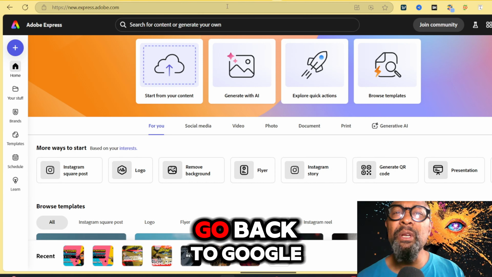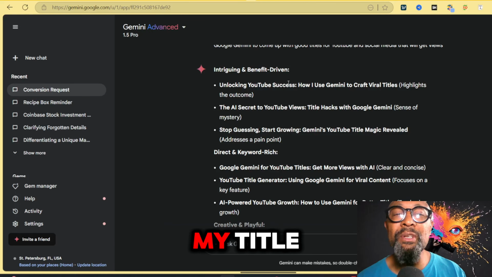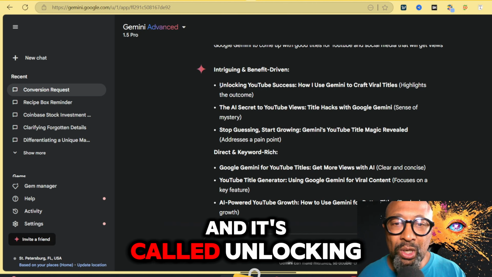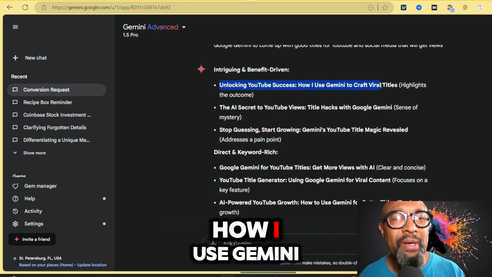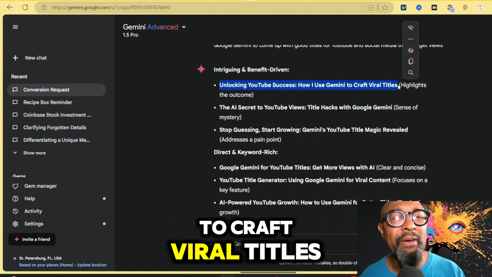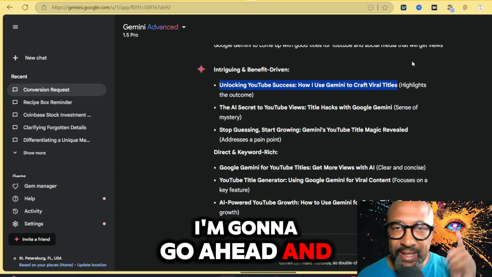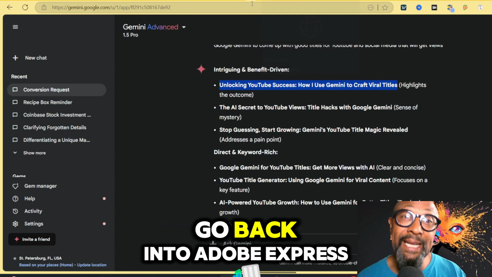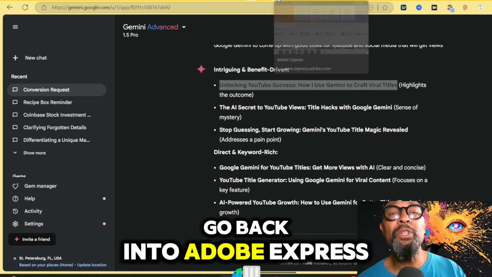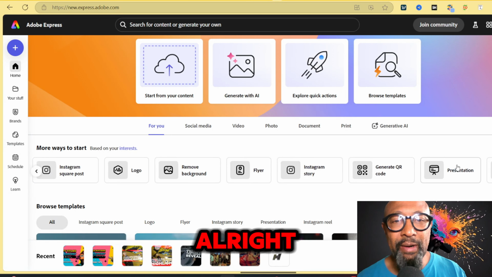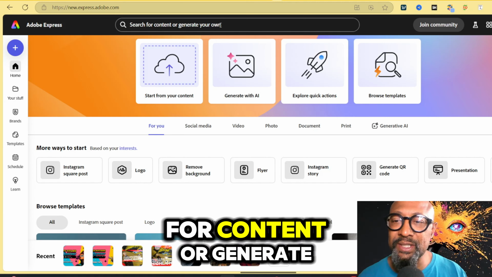So first, I'm going to go back to Google Gemini where I crafted my title, and it's called Unlocking YouTube Success: How I Use Gemini to Craft Viral Titles. Now I'm going to go ahead and copy that, and now I'm going to go back into Adobe Express. All right, so here I am, and it says search for content or generate your own.